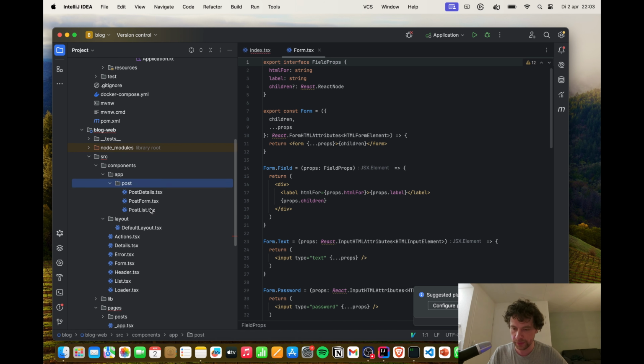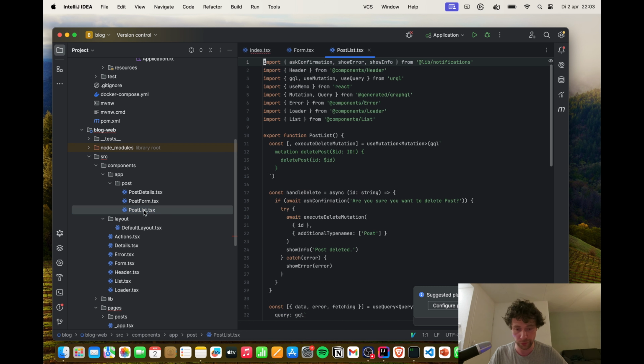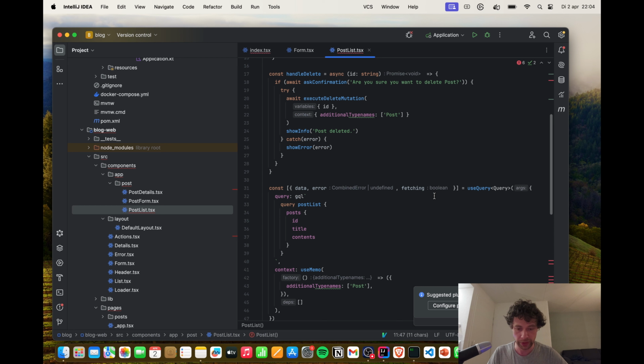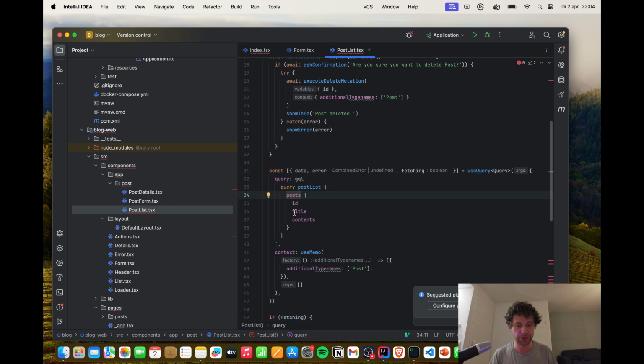On the front end, there's post list for elements of post. And here you can already see it queries, in this case, a list of posts. And so what you can essentially see is that each component is in control of its own data. And that's also throughout the application that you will write. Each component is in control of its own data.